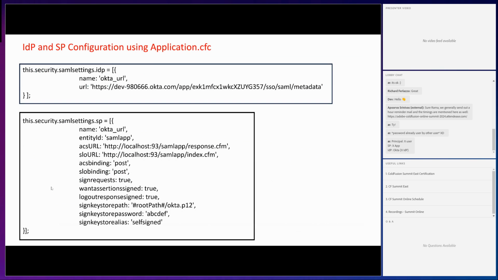So as we saw how to configure this IDP and SP in ColdFusion Administrator, you can alternatively do that using application CFC as well. You simply define this.security.saml settings.idp, and the data that you pass here is the same as what you would pass in Administrator, like the name and URL. And here we have this.security.saml settings.sp, where I have currently given even the non-required fields, but that's optional. So this structure remains the same as what we have in Administrator. So you can either use Administrator, or you can also define it in application CFC.